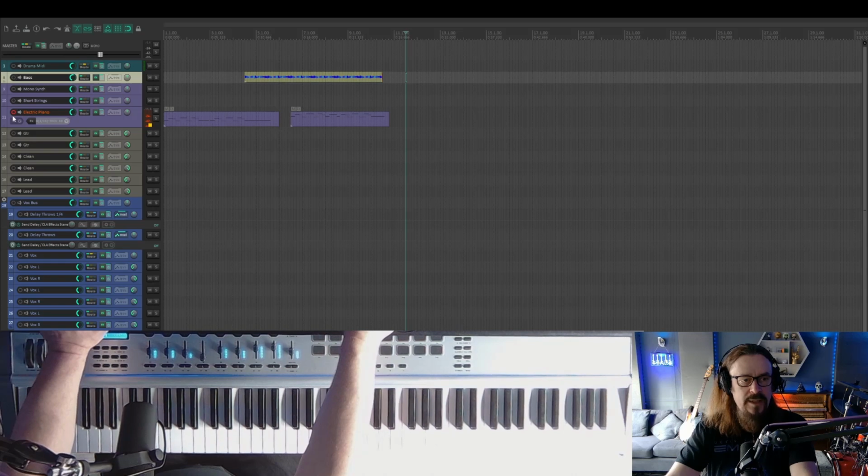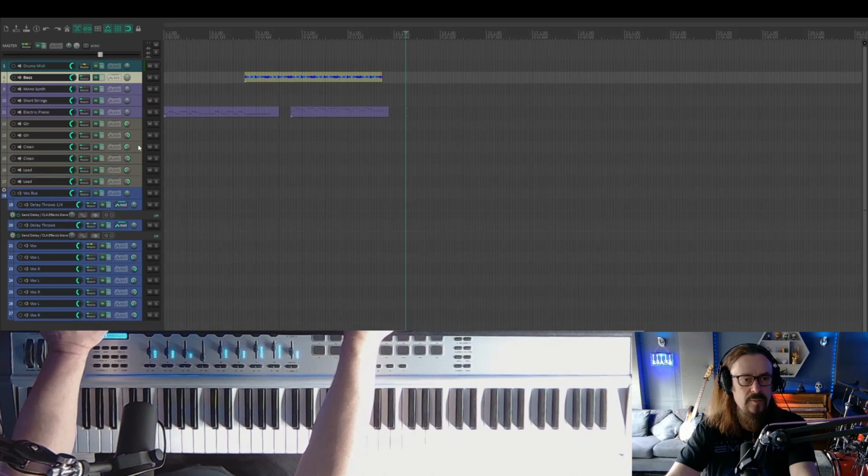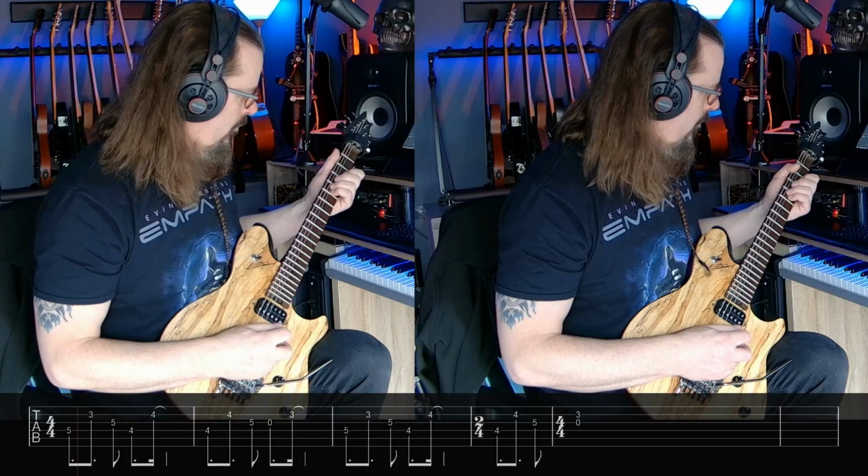Maybe clean guitars. We already have clean guitars here. I wonder what they sound like.